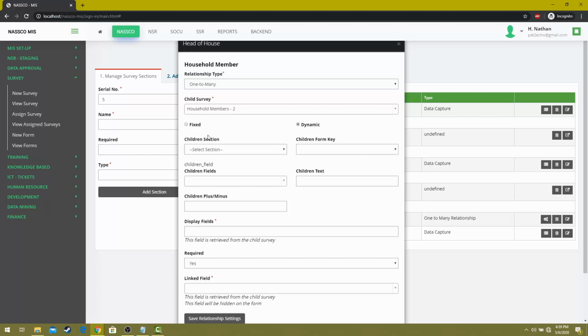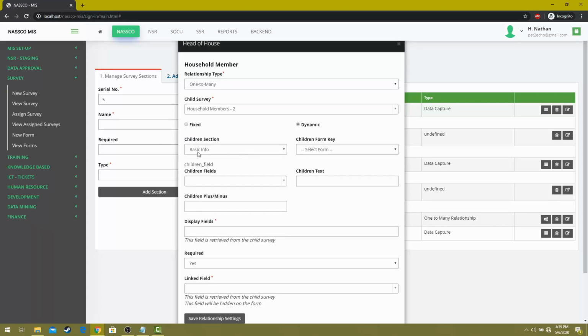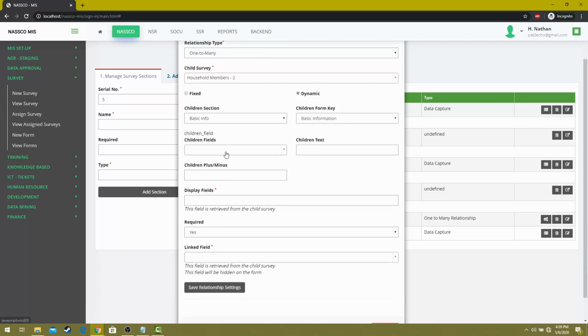Okay, so now if we go to dynamic, we can select children section. So I'm just going to use the basic info, and the key is basic information. Okay, so this is our form here, and the field I want to use is number of persons. Okay, and the text that will be here is, how many people are in this household.